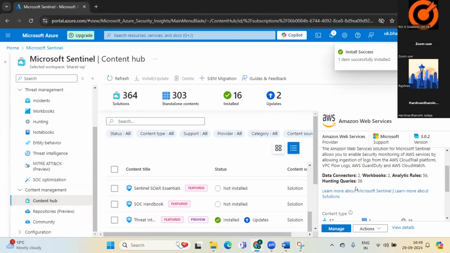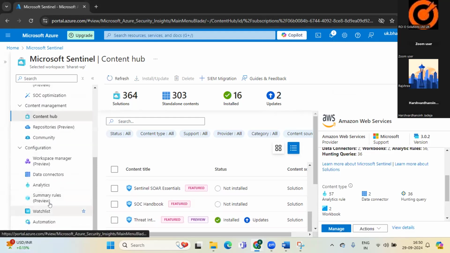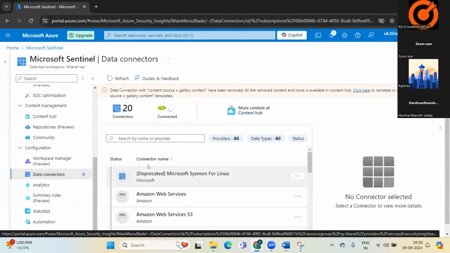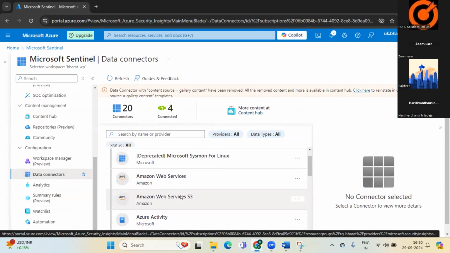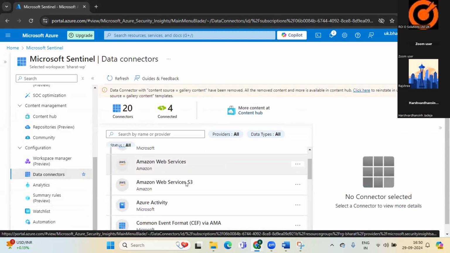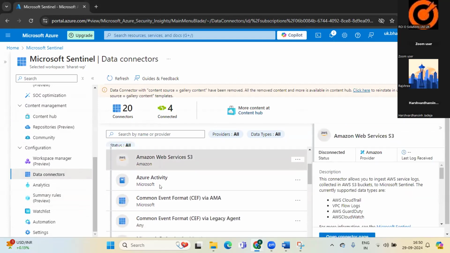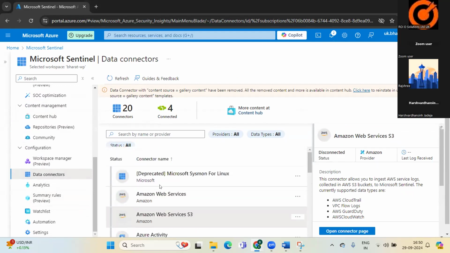right? Now see here, in place of install, it becomes manage, right? Now what you can do, you go to configurations, go to data connectors. Here, whatever solutions that you have installed, it is getting reflected over here. See, Amazon Web Services. Previously, it was not there. Amazon Web Services S3, right?